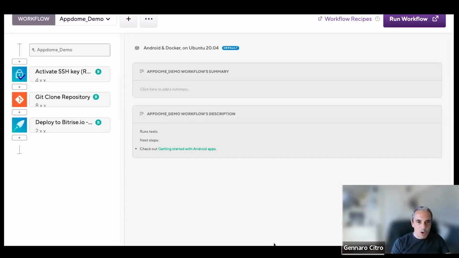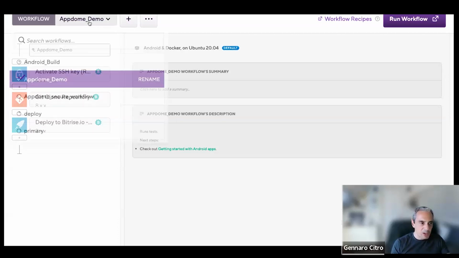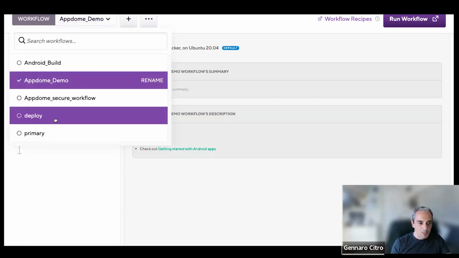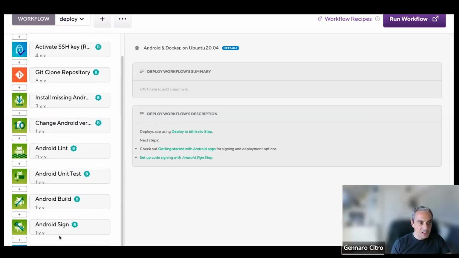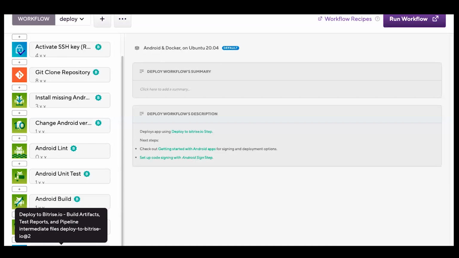So the workflow editor really consists of a series of steps, which are a series of scripts which are executed in a logical order. And every time you upload a project to Bitrise, it will give you a couple of default options just to get you started. So the default deploy workflow for Android, for example, looks like this. The first step is to activate an SSH key. Then we clone the repository. Then we do a number of Android-specific steps, including installing missing components, running tests, and then finally building the project and deploying to Bitrise.